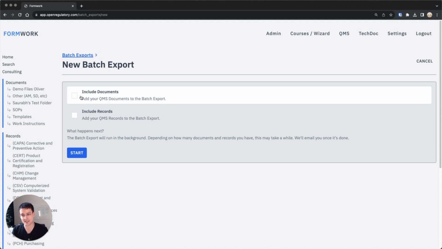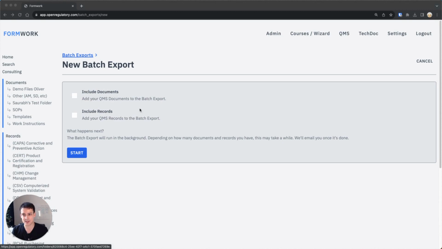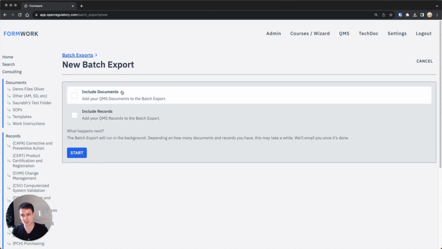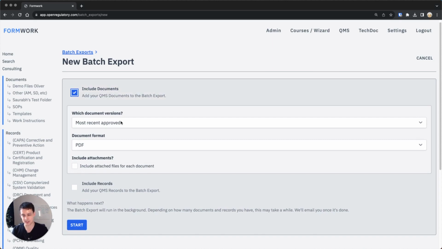You get asked, okay, do you want to include your documents? Do you want to include your records? And if so, in which way would you like to include them? So let's look at that. If you click documents, because documents actually have separate versions, right? They're versioned. You might have version 1 of a document and then version 2 of a document and so on.